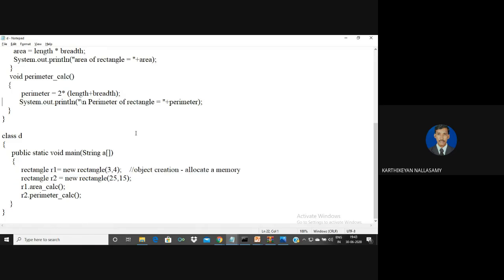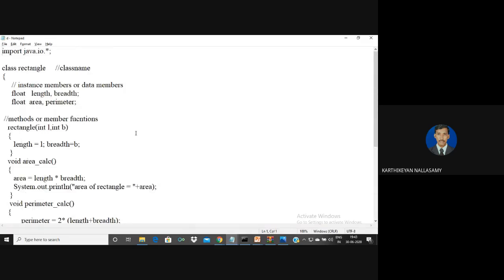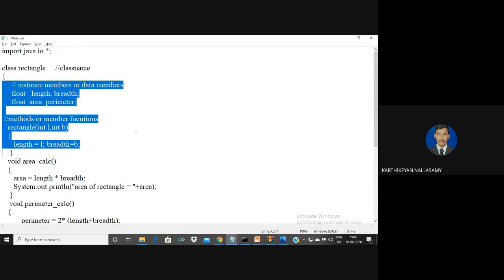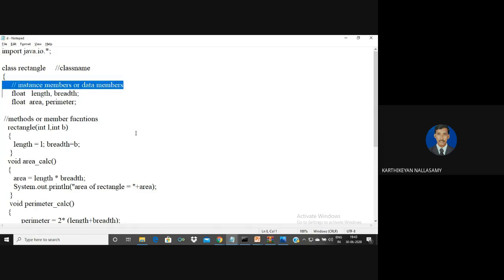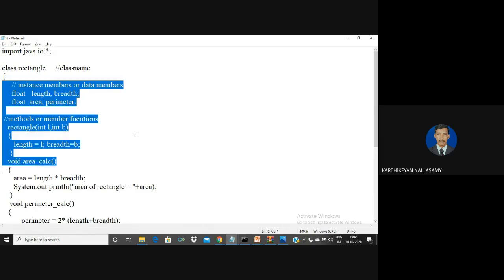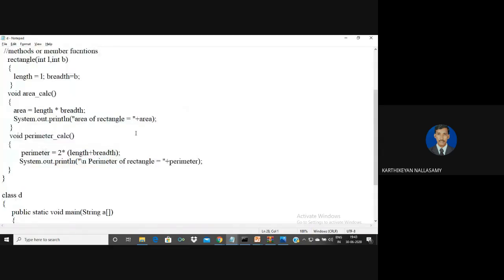And the third one is a background detail called data abstraction. It is the hiding of unwanted details. Here all the data members and methods are accessible by default only inside of the class. Inside of this program, these properties will not be accessible from the outside. This is the way we are achieving the concept of data abstraction.